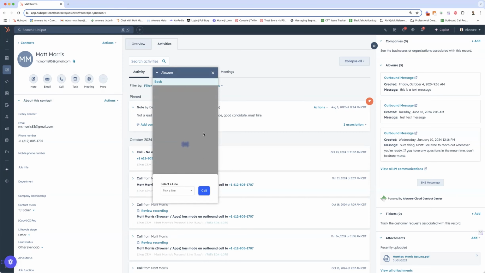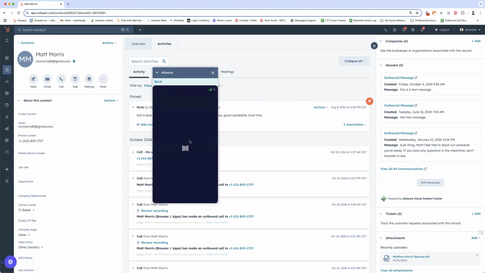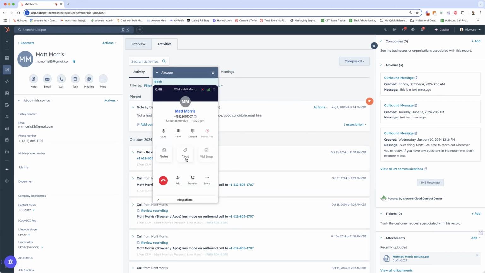Now, what we see here is going to be the Aloware dialer. If we have selected the option to not have a default line in our agent profile settings, then you'll be asked to select a line which you can utilize, and then the agent can go ahead and make a call. Now, what we're going to see on this end, let me go ahead and answer my call. Mute. And we're going to put these on hold. So now that we're on hold, we can see that we have our standard dialer here.